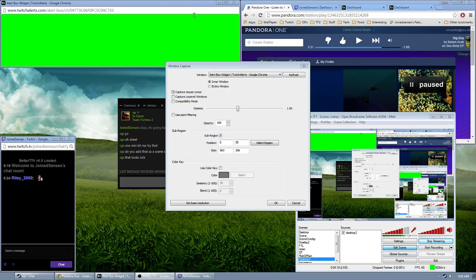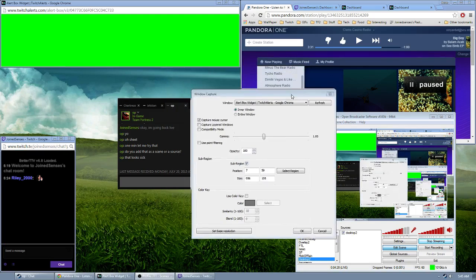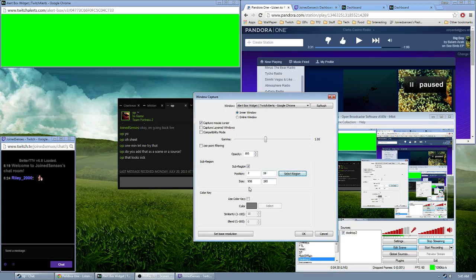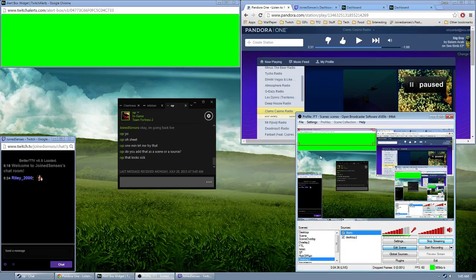I hold Alt and I click and drag the edges. If I don't hold Alt, it doesn't let me get an accurate size. Now that that's selected, I go to use color key, select, and then I click the green. And now it is on my screen, but you can't actually see it. I'm going to move it to the bottom center.